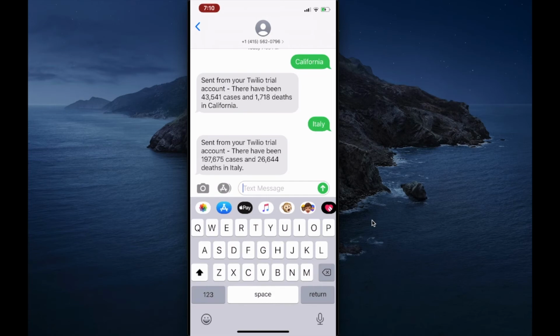Also, as a quick PSA, please use common sense and follow the recommendations of health officials to help prevent the spread of this virus and to help keep everybody safe and healthy. Alright, now let's get started.